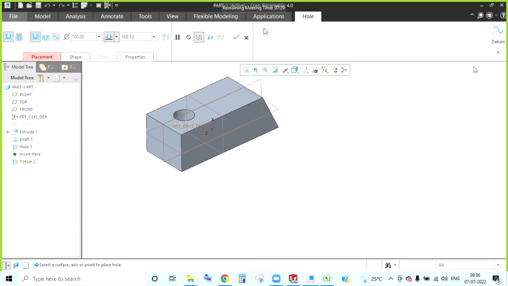But in CATIA, you need to buy a library, standard libraries. Then only you will be getting that. Otherwise, they'll give some standard options. Within those standards only you have to use. Otherwise, you need to create your own library and you have to save it.